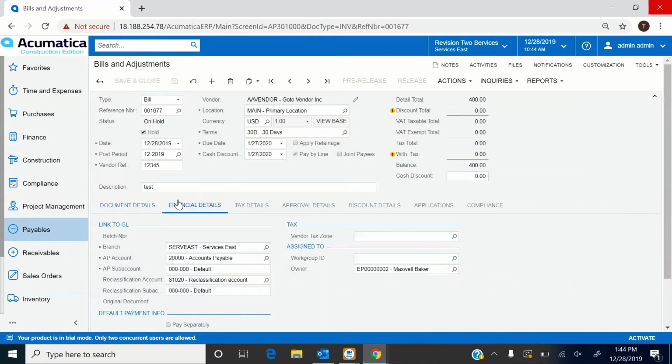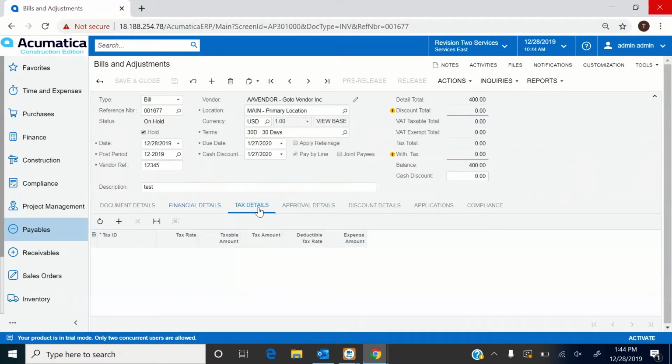There's also some other tabs like the Financial Details tab. This is where the information about this Accounts Payable account and sub-account that we're using in this document is. It also has the vendor's tax zone. For a release document, this tab is also going to contain a reference to the batch that has the journal transactions in it.